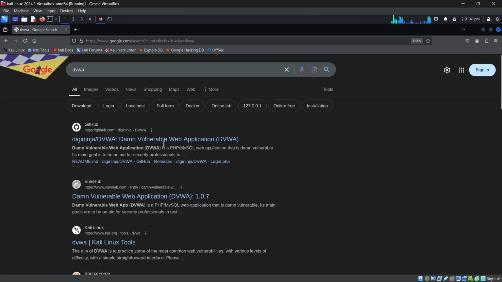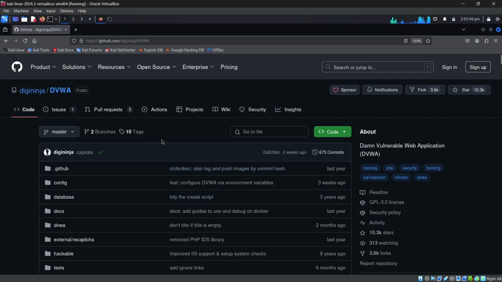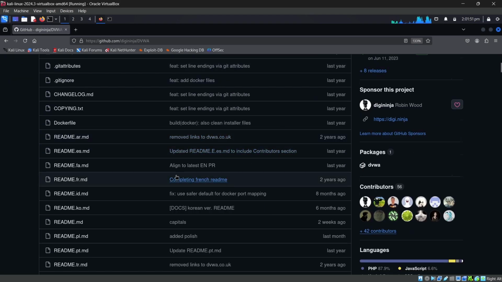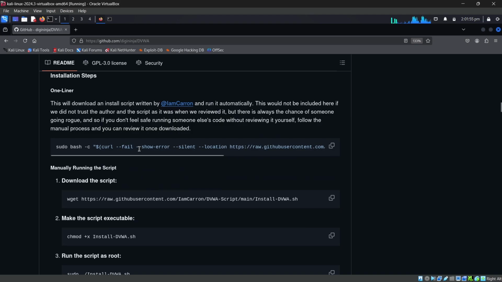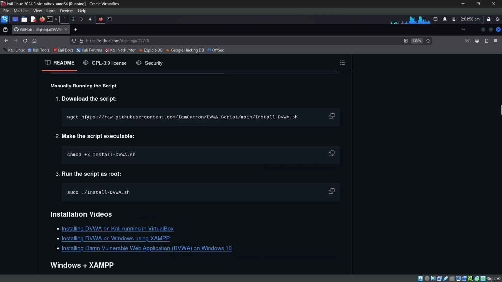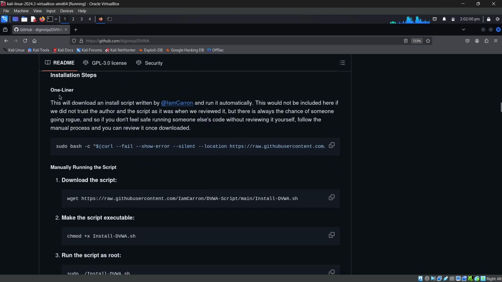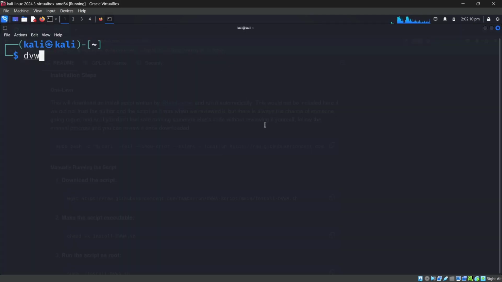When you search DVWA, you can see a GitHub repository from DigiNinja. You can visit the DVWA GitHub repository here. If you go to the bottom of the repository, you can see the installation steps. Here you have an option to copy this download script. You can copy this and paste it in your terminal.